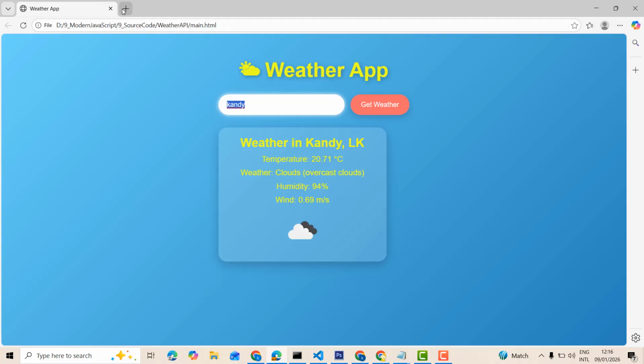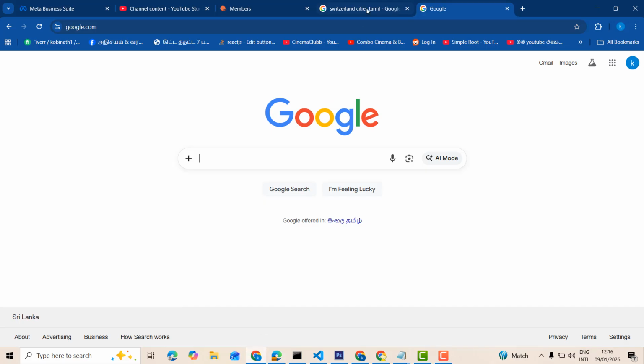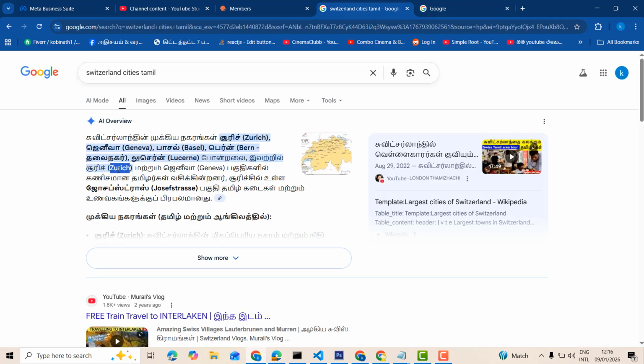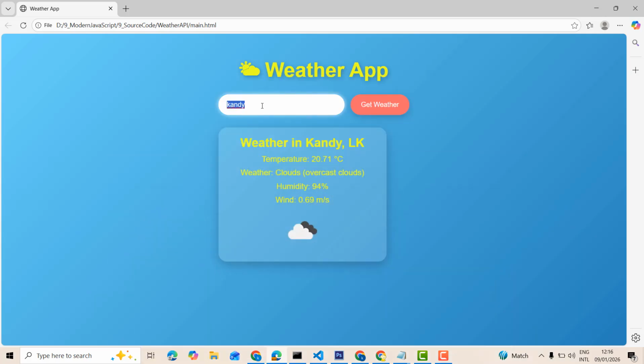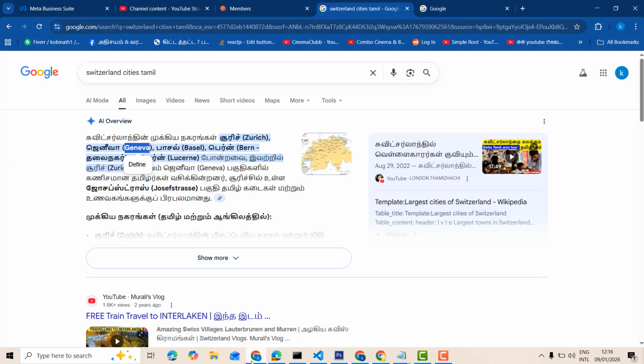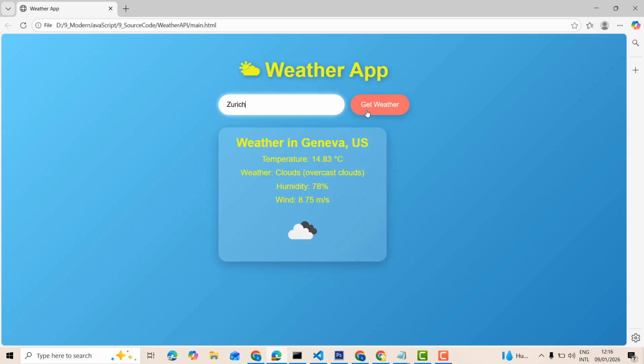You can see here I am going to use a Switzerland city, something like that, a Swedish city, something else, Geneva, whatever. You can select Geneva, but it is US based. So here this one should be our city Zurich, which is in Switzerland.